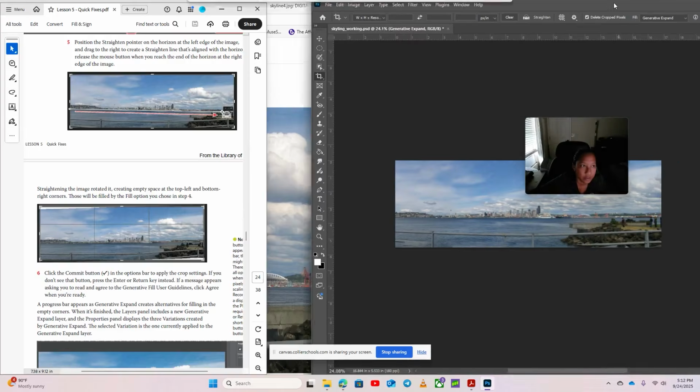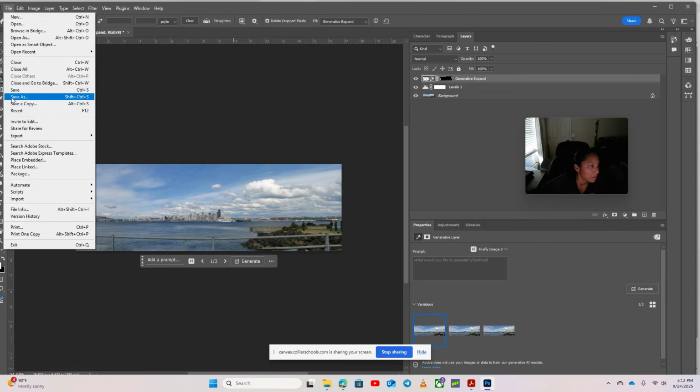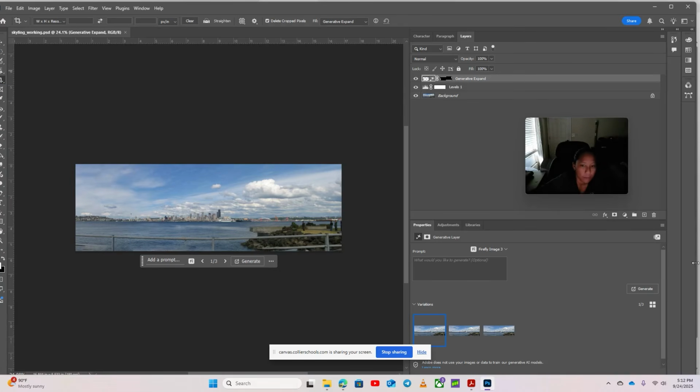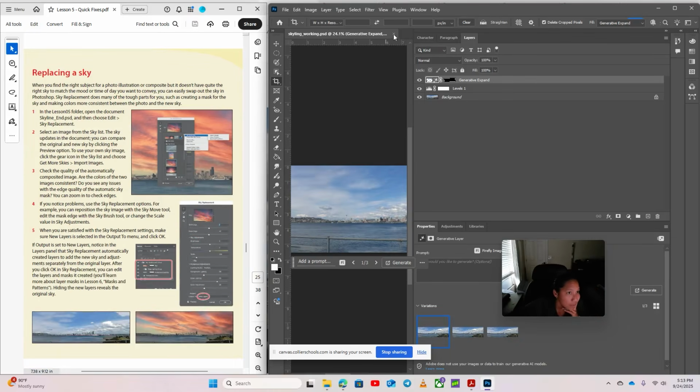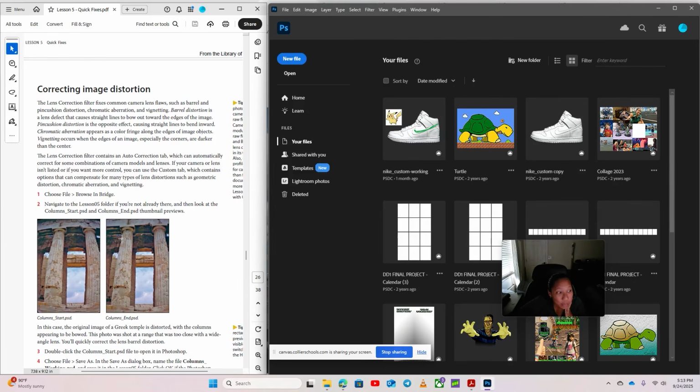Once you're satisfied with it, and I'm not being picky about it, you can go ahead and save. And now we're done with another one. All right, so I'm going to close this one, and now I'm going to do correcting image distortion.